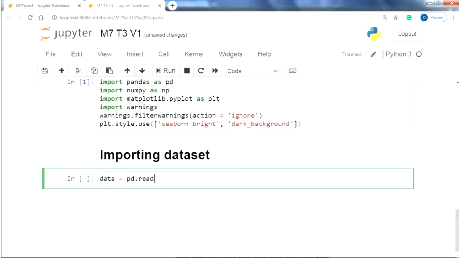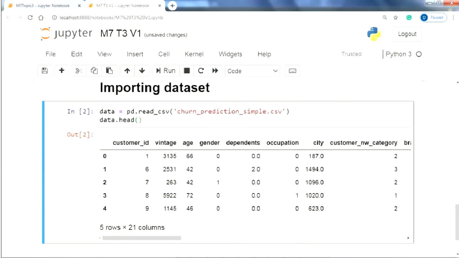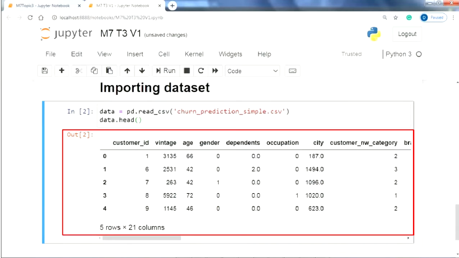Now let's start by importing the dataset. The name of the dataset is churn_prediction_simple.csv and the same has been given in the helper text below the video. Now the data has been imported successfully.